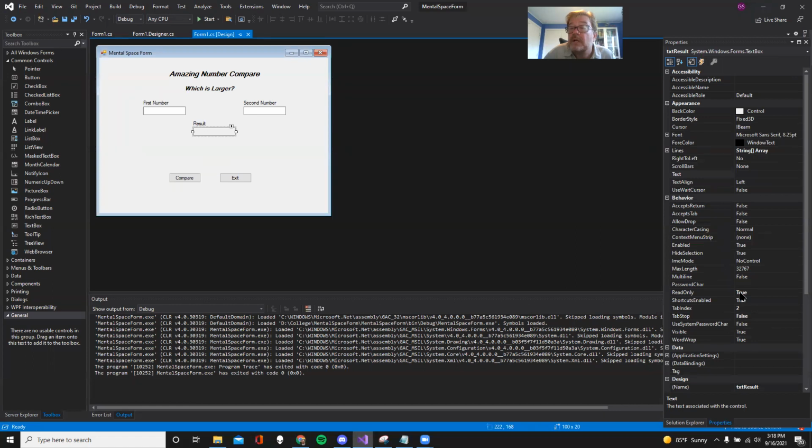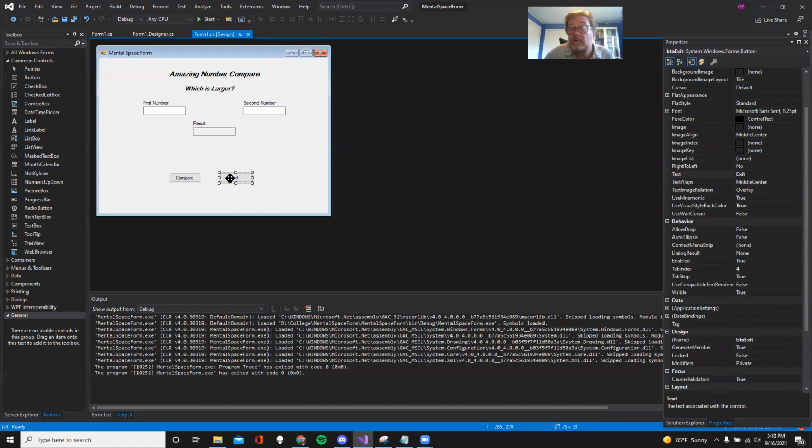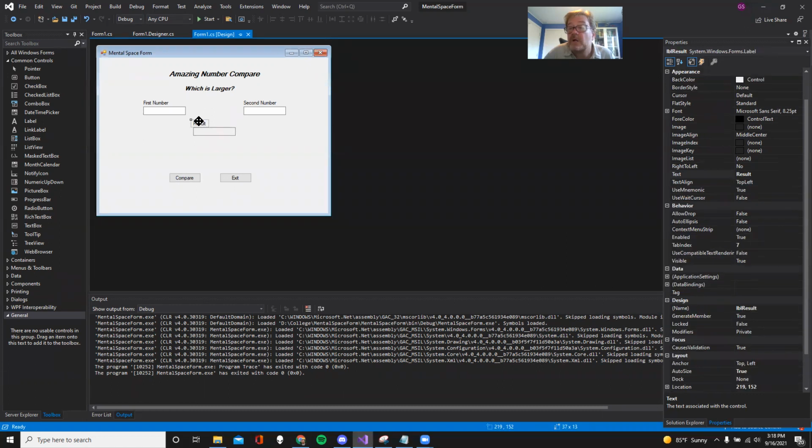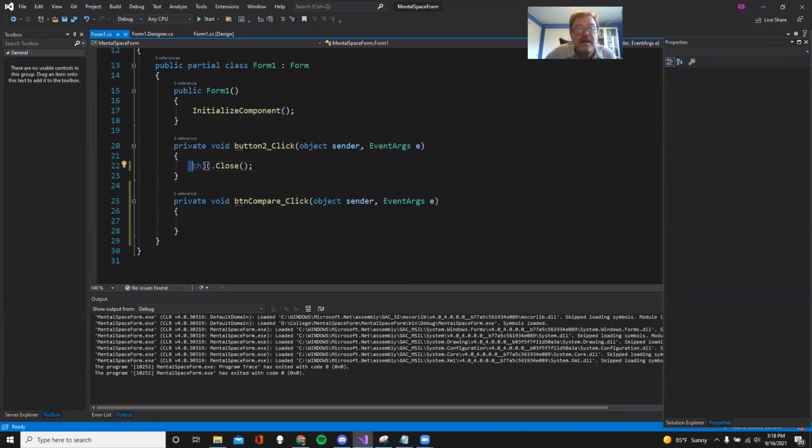This guy here, you can't tab to it. It is read only, and it's called result. I've got a button called exit and a button called compare. I've got several labels here, and this is an interesting one because we're going to be playing with those a little bit. So I basically said label result. And I think I've already coded this, if I remember correctly. Yes, I've got a nice little close out when the thing actually runs.